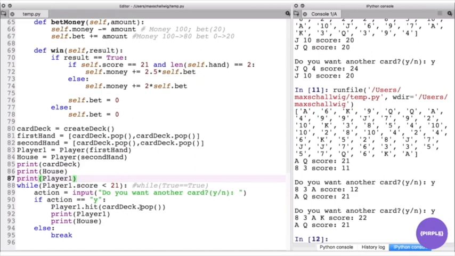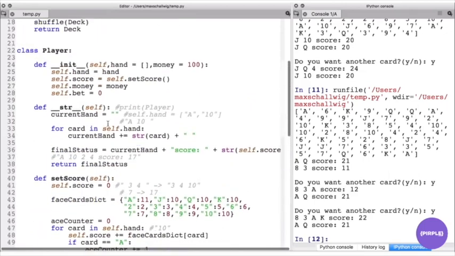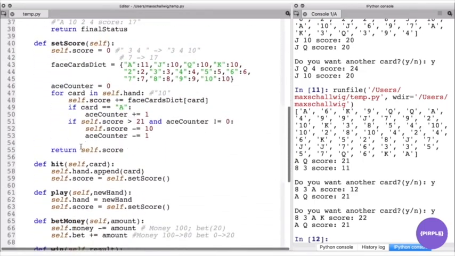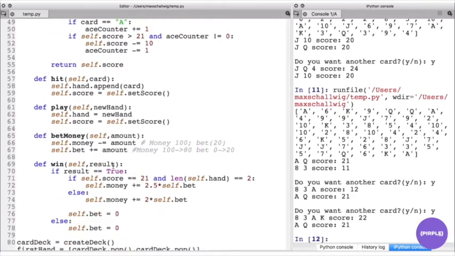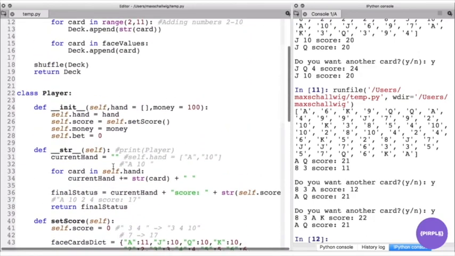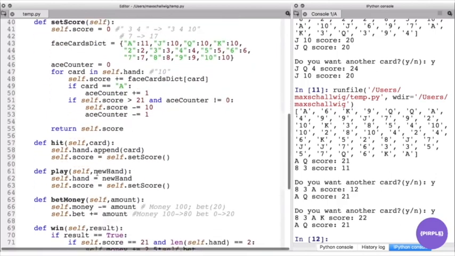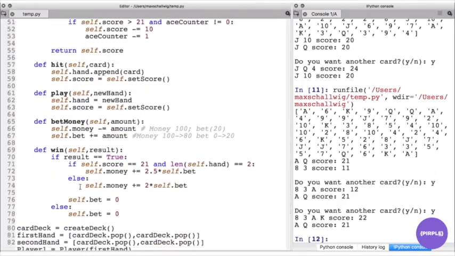Maybe what we want to do is create a little function that lets us print the house, but hides the first card. Now, of course, we could have made a completely different class for the house, since the house wouldn't need a bet or a win. We could have made the house first and then made the player a subclass of the house and given it this bet and win method. We could have done that.